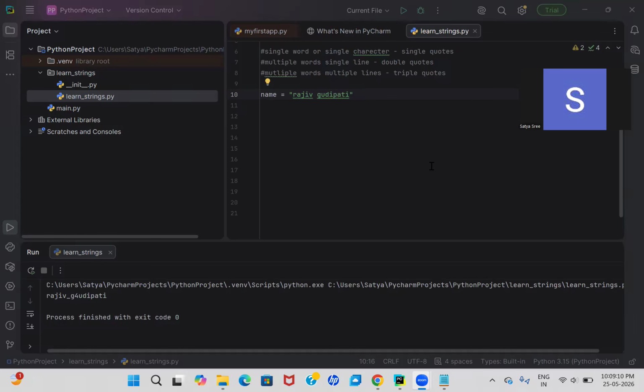Hi friends, in this session we will learn how to process a string. Why do we need processing? As I said, the main purpose and responsibility of programming is to do data processing. Rajiv Gudpati is data. Now how I can process this data is what programming is about. So we will learn how to process the string values in Python.